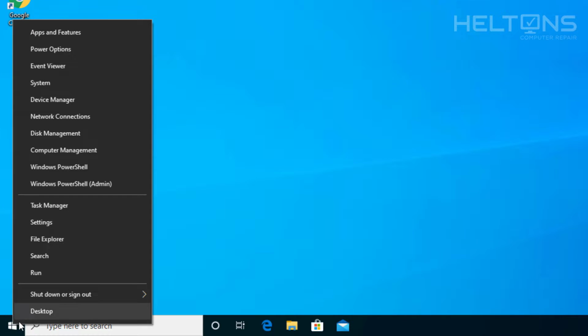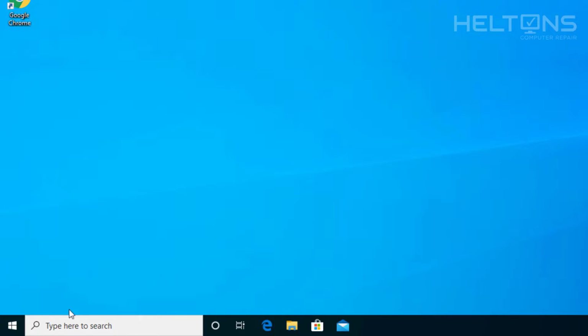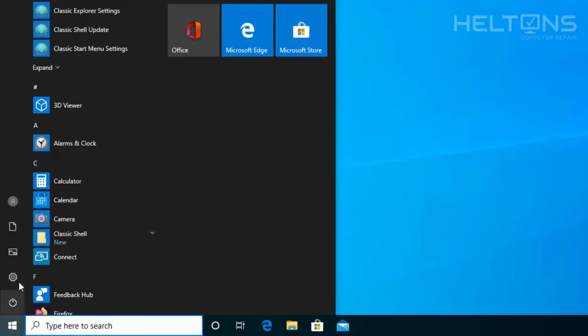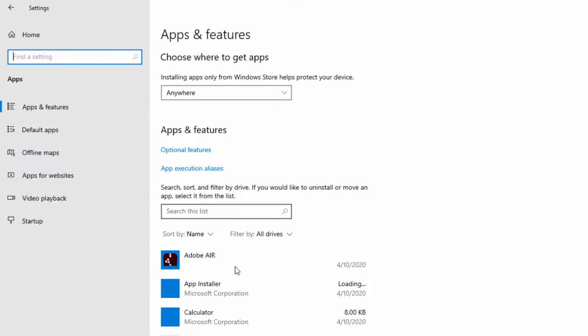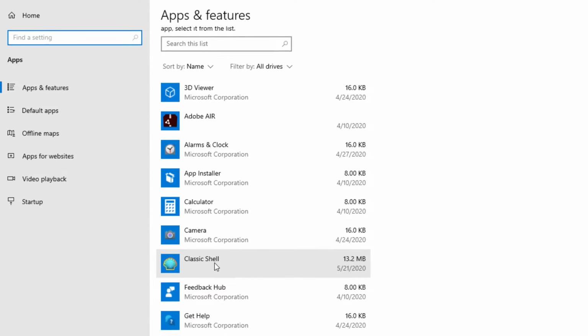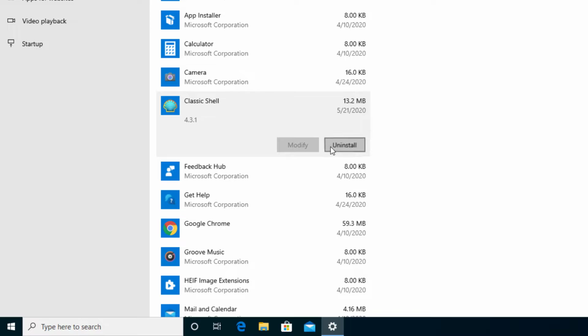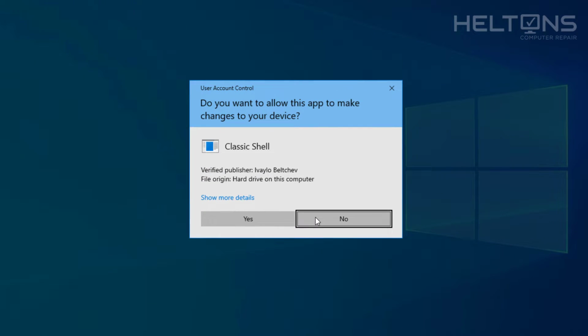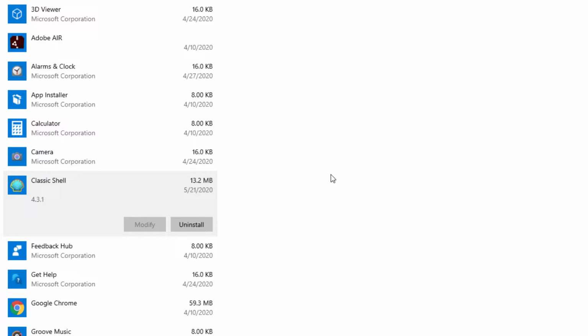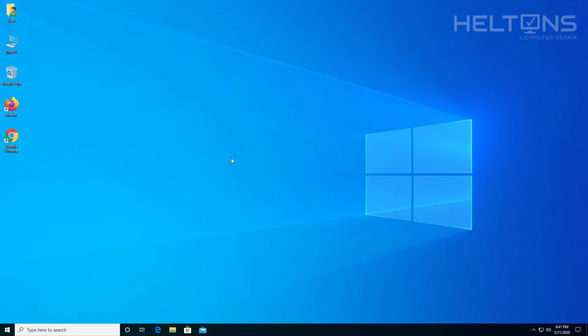Then you would right click again, and you see it changed back to this style. So now I can choose the regular start menu, choose settings, and then go to apps. You'll let the program load up, and you'll see the program called Classic Shell. You can press uninstall and click uninstall again, and it prompts us if we want to continue uninstalling it. I just canceled it right now because we sometimes have problems going to regular settings, and the program doesn't want to show up.